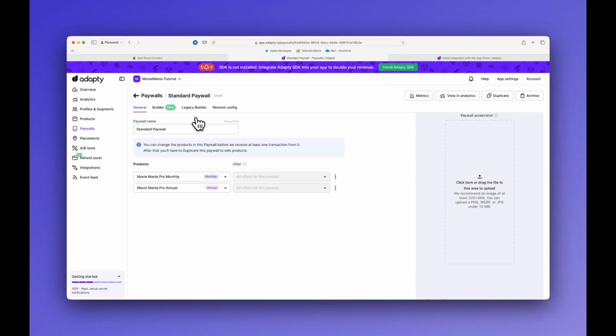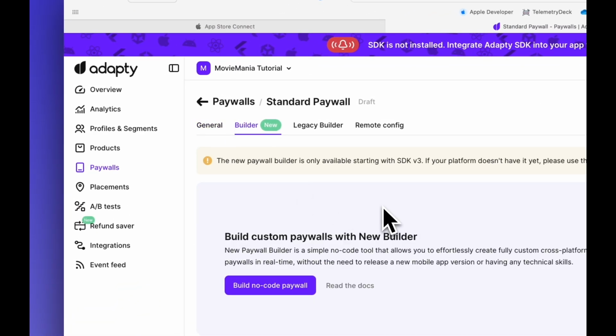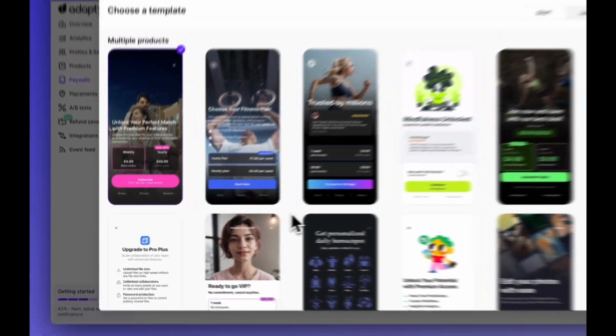And now it's in a draft status, which means that it's in progress. We're building it, but it's not actually live anywhere. And now, because we're going to use Paywall Builder, we're going to go over to the second tab, Builder, and we're going to actually build the design of the paywall right here inside of the dashboard. So we're going to say Build No Code Paywall.